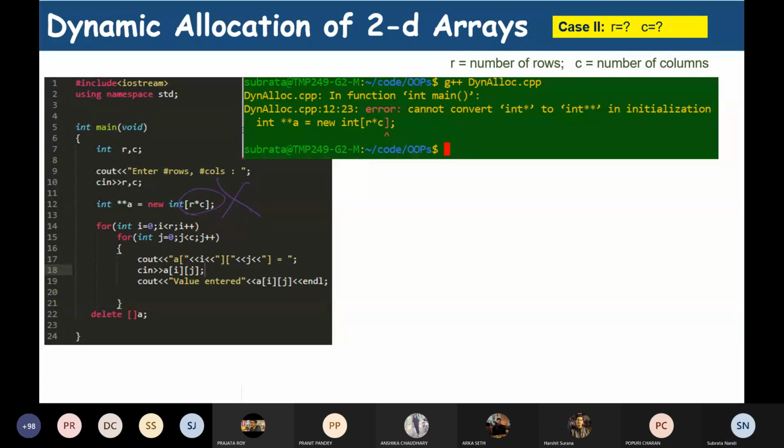Okay, it will not be compiled also, you see, because of this type. So now, can you interpret this? Can you say what I have done here? If I simply write R into C there quickly, can you tell me in words what I have done? Dynamic allocation of a 1D array of size R cross C, say maybe 20 or whatever the value is.